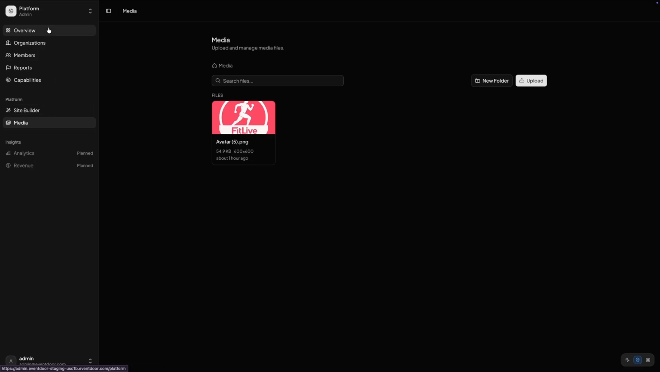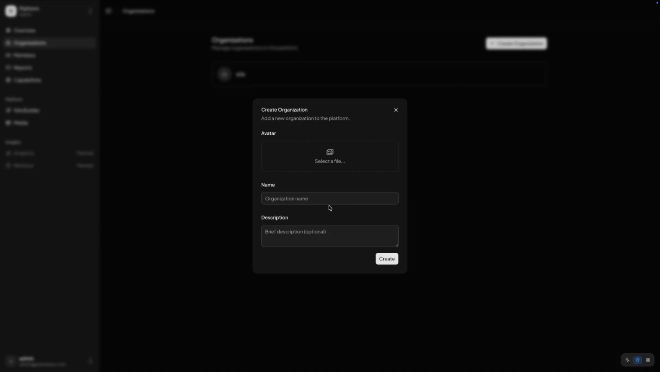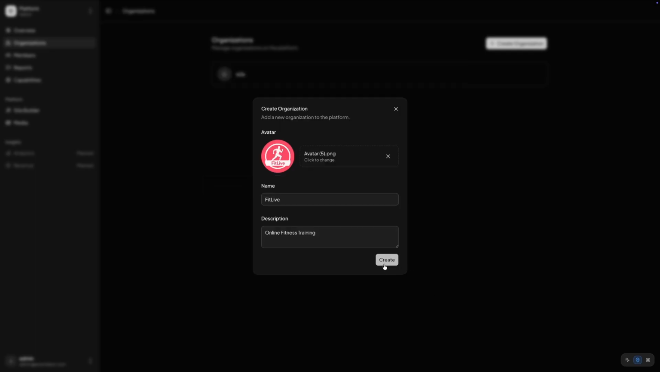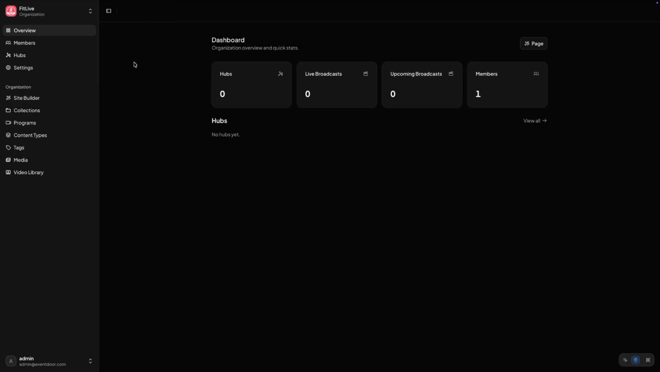Now that we have that out of the way, let's create a new organization by navigating to the Organizations page. In this example, let's create a new organization called Fit Live for our online fitness brand. Click Create Organization, enter the name of the organization and an optional avatar and description. Then click Create. To make changes at the organization level, you will need to switch to the organization dashboard by clicking the icon in the top left. Here you will see a list of organizations you can switch to. Let's select Fit Live.